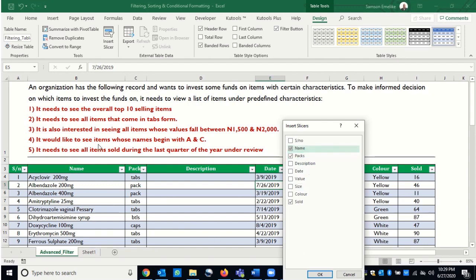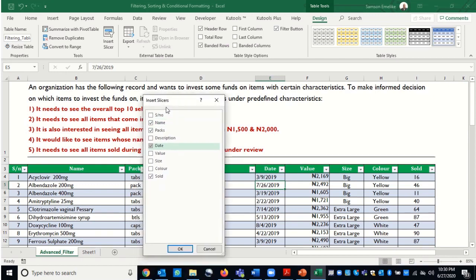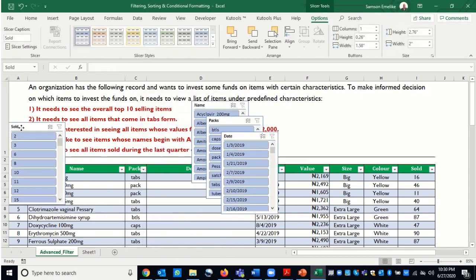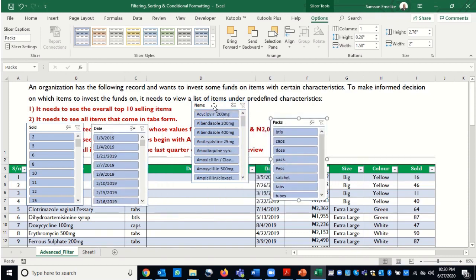It would also like to see all items sold during the last quarter of the year under review. So we are looking at our date. Well, this date, let's try and see if it's going to work. Anyone that does not work, we will revert to the advanced filtering technique. I just want to bring this because it may not be everybody who is aware of these slicers in tables. So I click this. So those headers that we selected, they have come in this format.